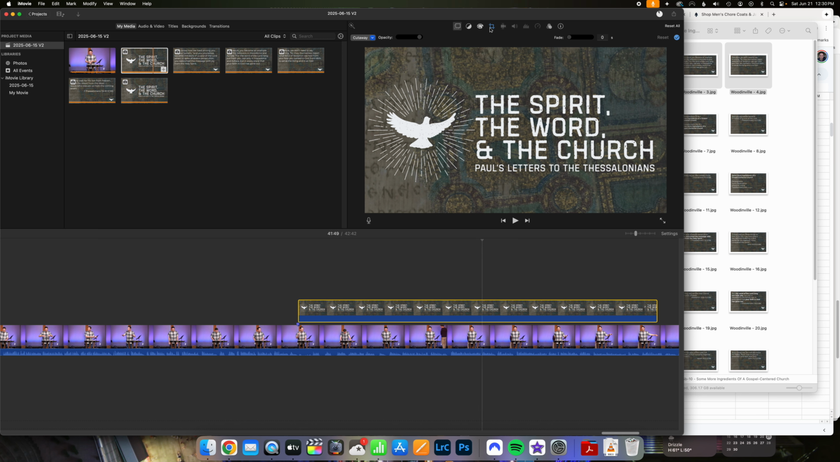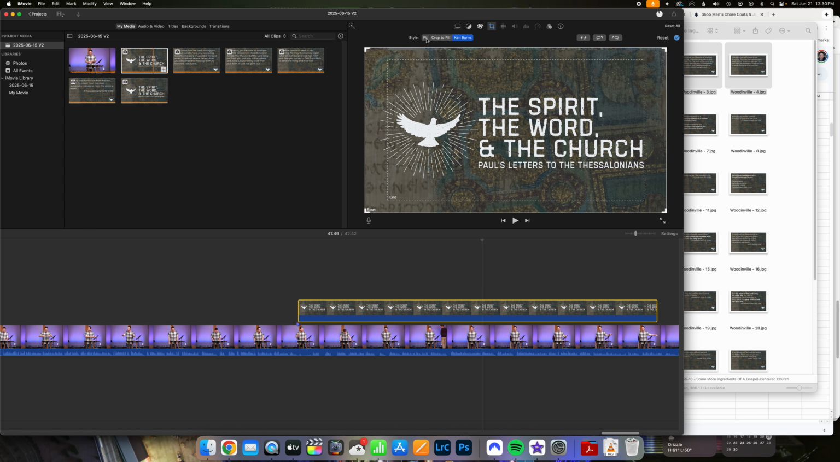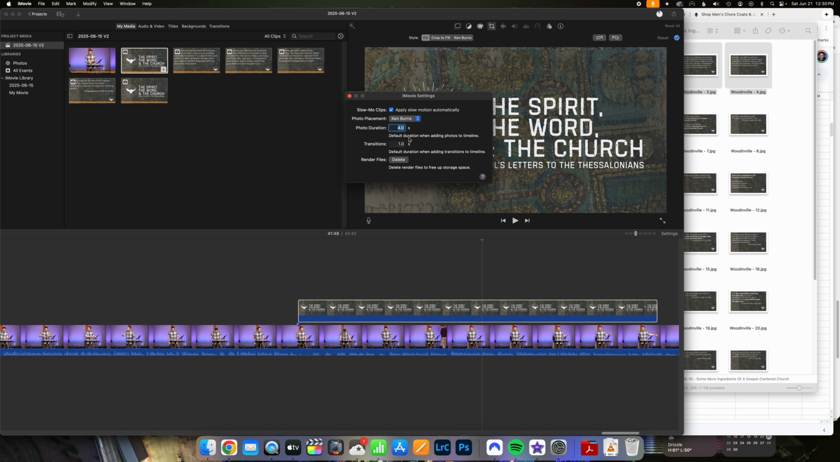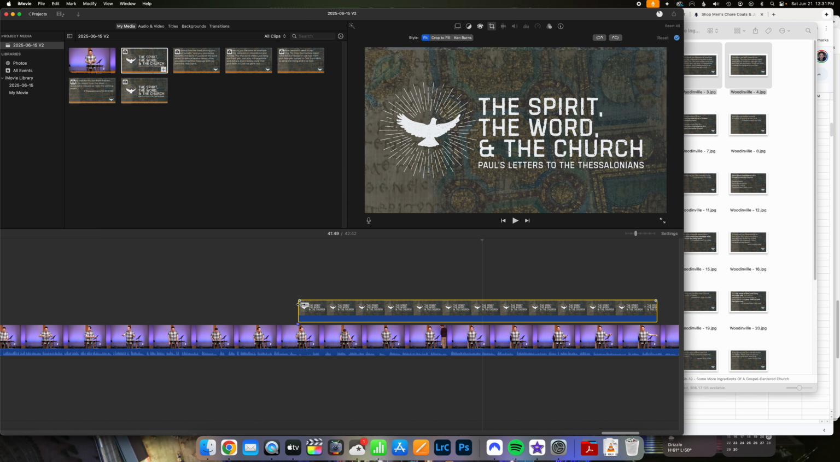We don't want to zoom in around. Pretty sure that's a default. Let's just check the settings here while we're at it. Yeah, photo placement. Let's do fit. And transitions, let's do half a second. Okay.